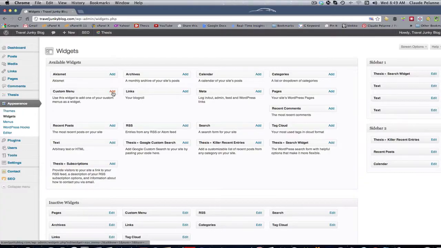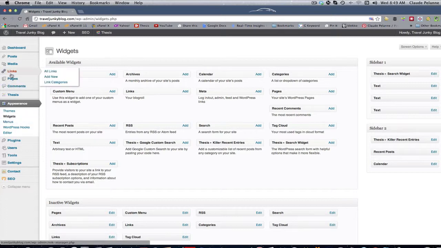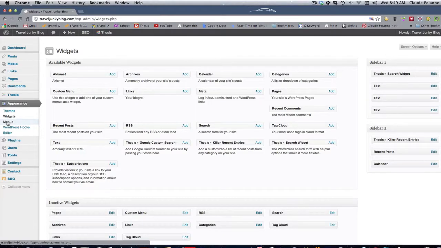Custom menu is just what it is. You can go back into your menu screen and create custom menus for your website. And again, it depends on the theme you're using. And when you do that, this is the widget that you'll use if you want to put that custom menu into a sidebar.